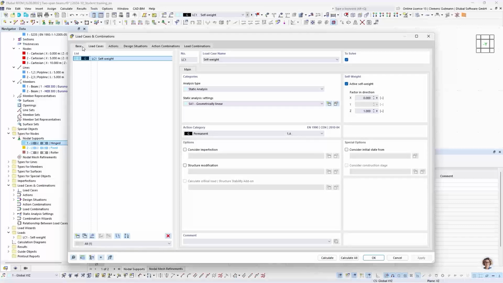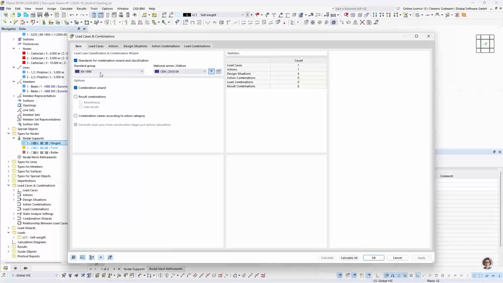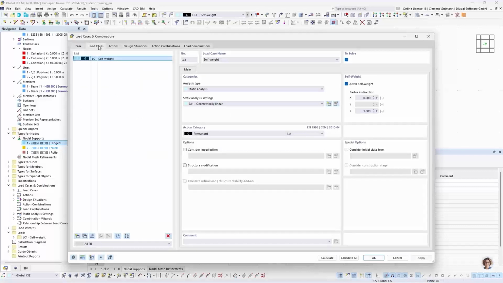So the first tab is the base tab, where you can select the standard and the national annex according to which the combination is to be performed. And you have another option called Combination Wizard, and this is a function that does the combination for you according to the selected standard. And we'll see this in a few seconds.